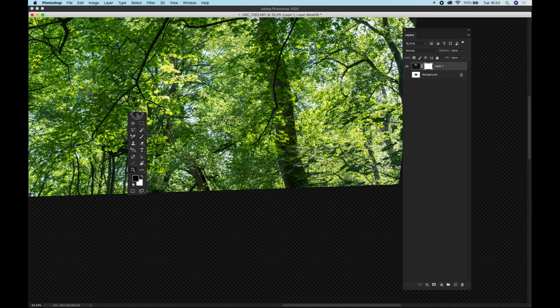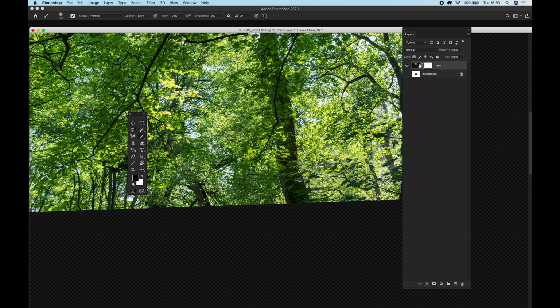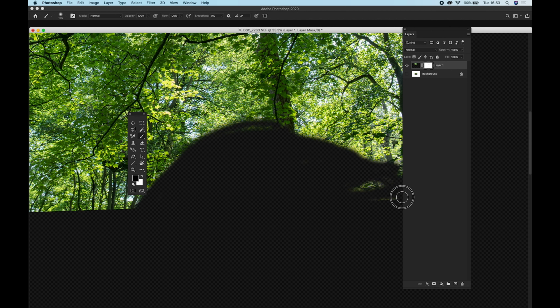If I go to my toolbar and get a black brush, so you can alternate the colors there, and I'll make it a bit bigger. There we go, that's about right. Now, as long as I'm clicking on my layer mask here, so not on the image but on the layer mask, I can now eat a big hole in that image, and it's disappearing. You might think that's the erase tool. You might think I'm just erasing the image.